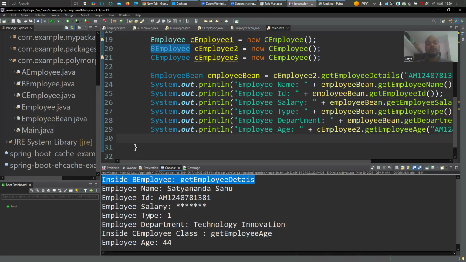Now there should be one question from you all. See, here the class variable type is B employee. It should call inside the B employee class. But it will always identify which method needs to be invoked during runtime based on the object created. If the object of B class is created, then it will call the B employee class get employees method. But here we have created C, so it is calling C employee.